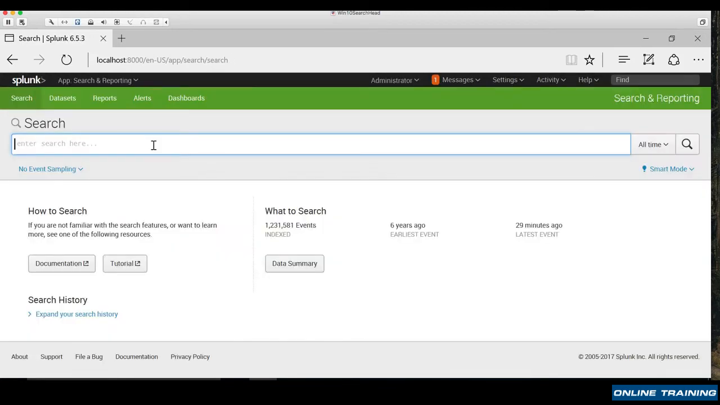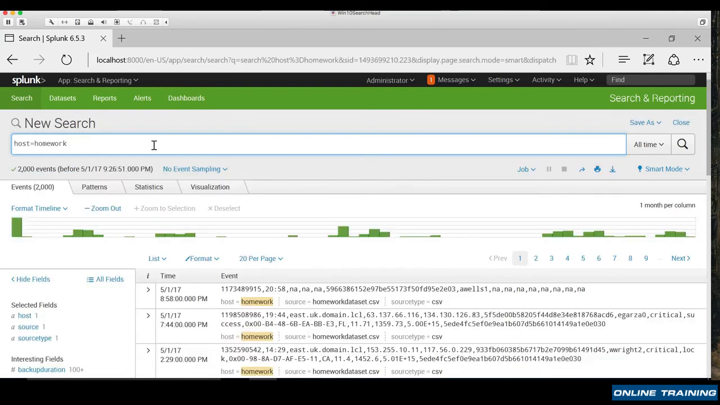And since we specified that the host field value is homework, we can bring up this entire set of data just by using that metadata field. And there it is, 2000 rows, 2000 events, and this is bringing in everything.